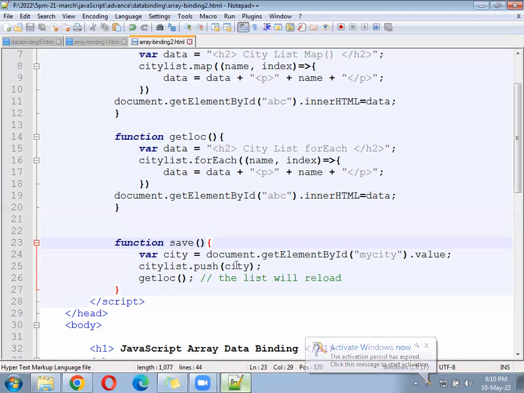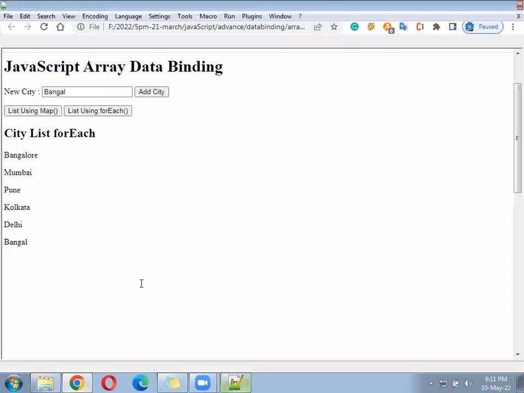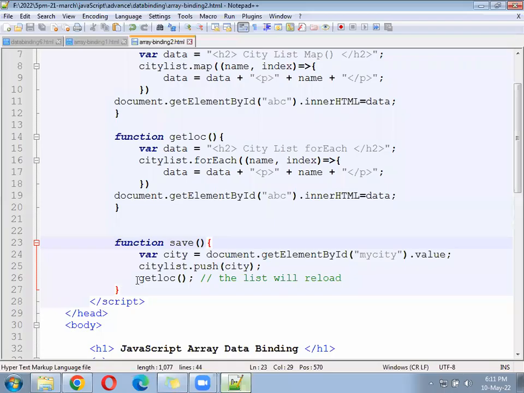Let me show you how it is happening. If I go here and write Bengal, see, it got added at the last. If I comment this line, you can also comment this line and then check. After saving the data, is the list reloading or not? The list will not reload if you comment that line.